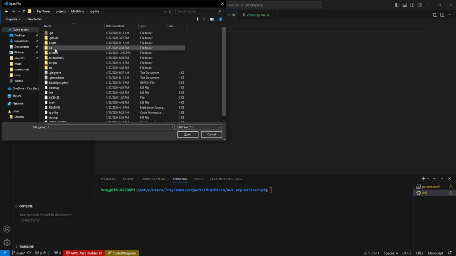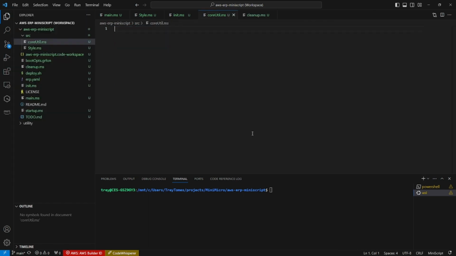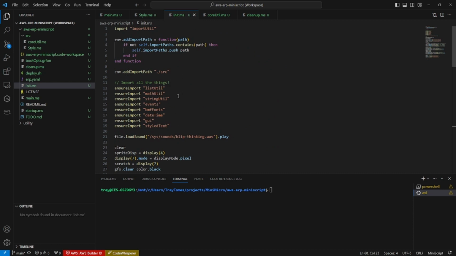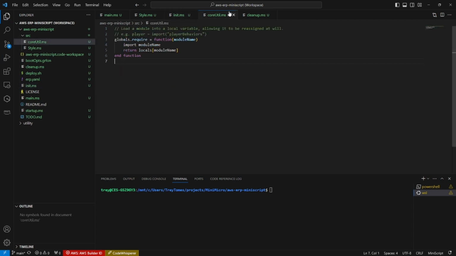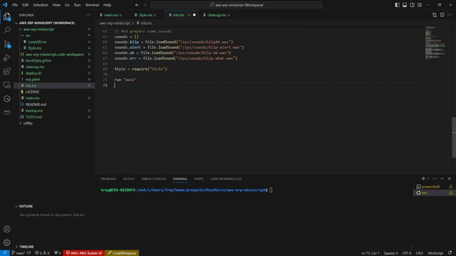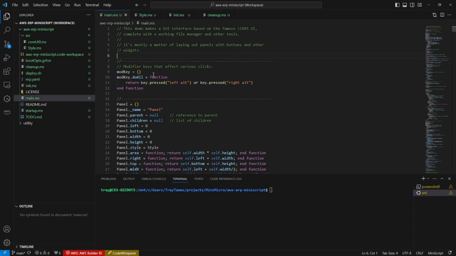Copy that from our other project. Lib source more utils. Add core utils to our imports. Now we have the require command. And we're now importing style from the style ms file instead of just having it there in the middle of main.